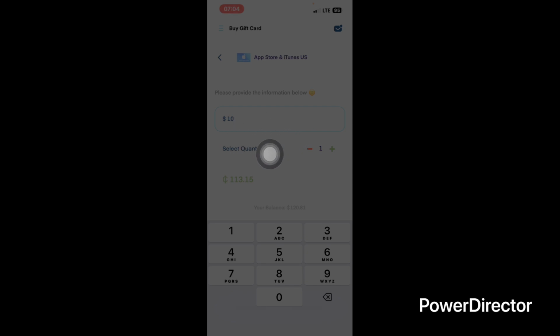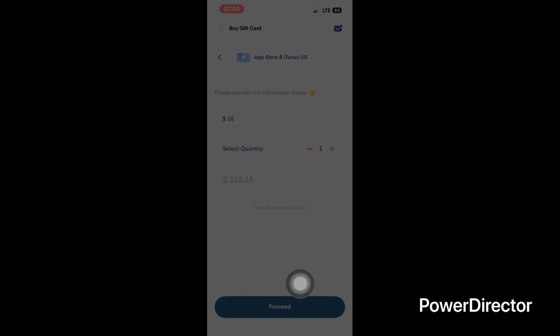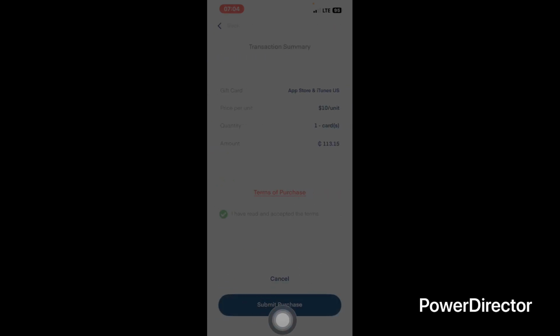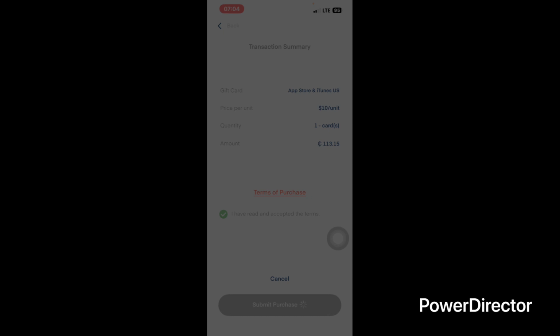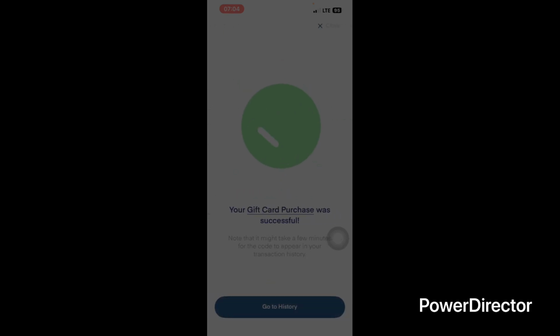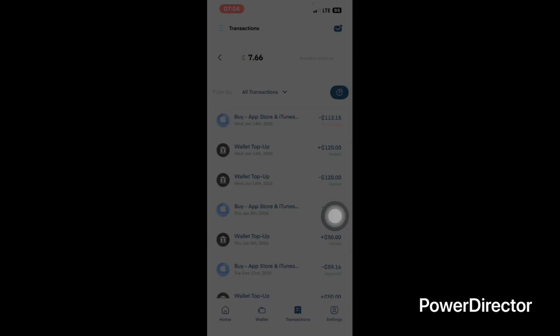So I'll type in $10 over here. As you can see, the amount is 113 cedis, 15 pesewas. Then I'll tap on proceed, come here and tap on submit purchase. Then I'll verify. It's being processed right now. It says your gift card purchase was successful. Go to history. As you can see, it's pending over here. All you need to do is wait for the iTunes gift code to be delivered, then we'll redeem it to use it to purchase the app.